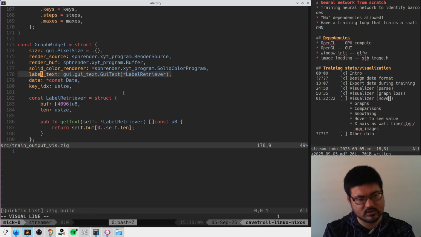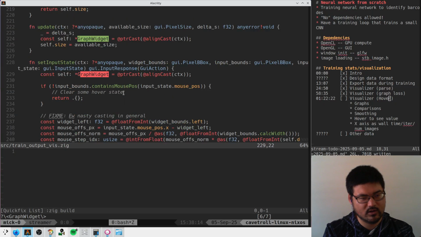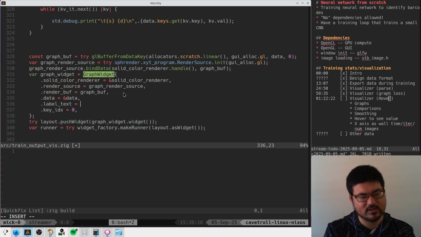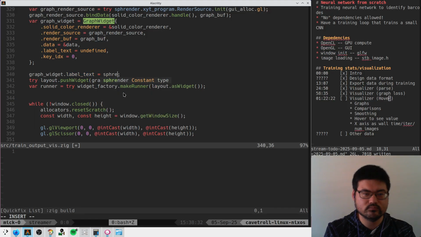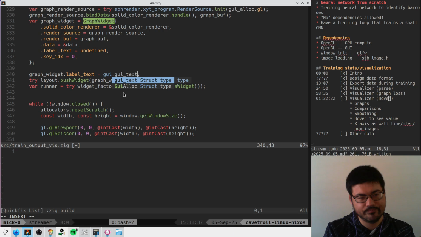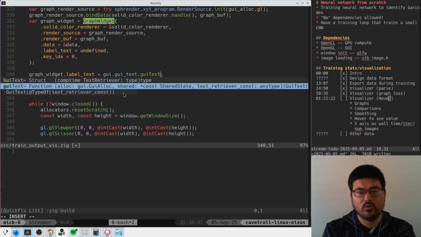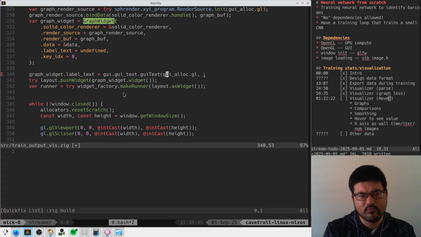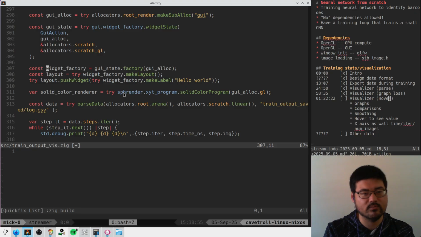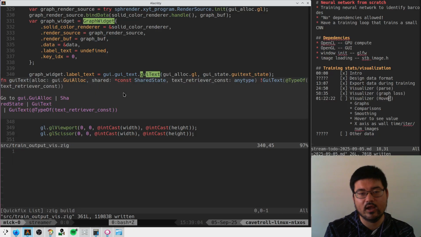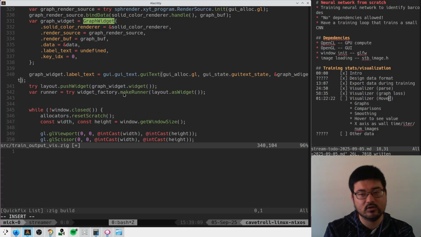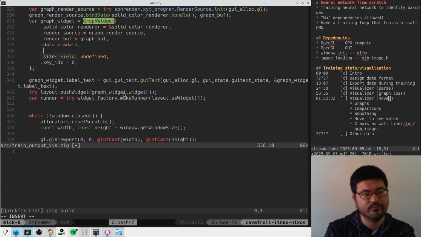And then I guess when we construct this thing, this graph widget ends up with a stable address. So we go label text is undefined, and then we say graph widget label text is equal to init. I don't know yet. Hello, GUI. Here we go. Who's gonna live for the lifetime of the GUI? He is going to use some sort of widget factory. Where does this come from? GUI state? No, GUI text state. Yep. Okay, we're getting somewhere. And he's going to point to graph widget label text, label retriever or something.